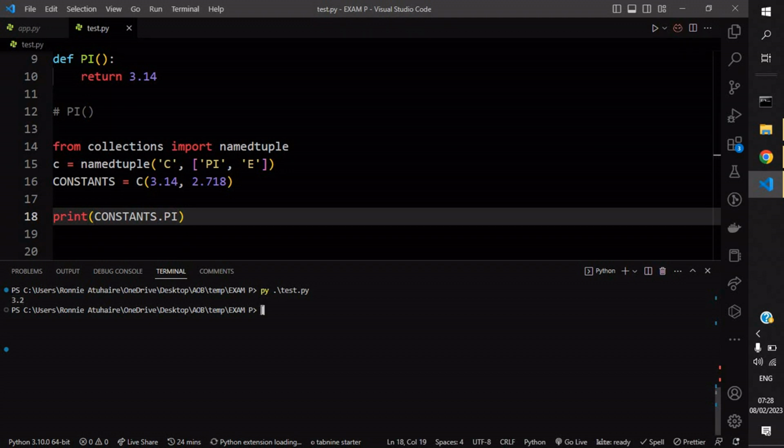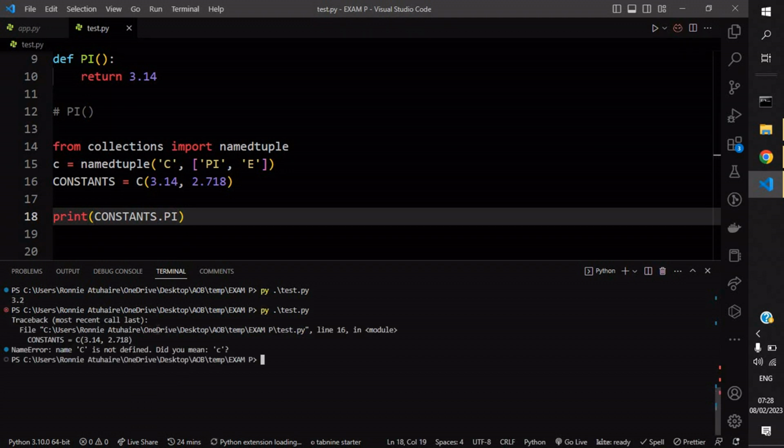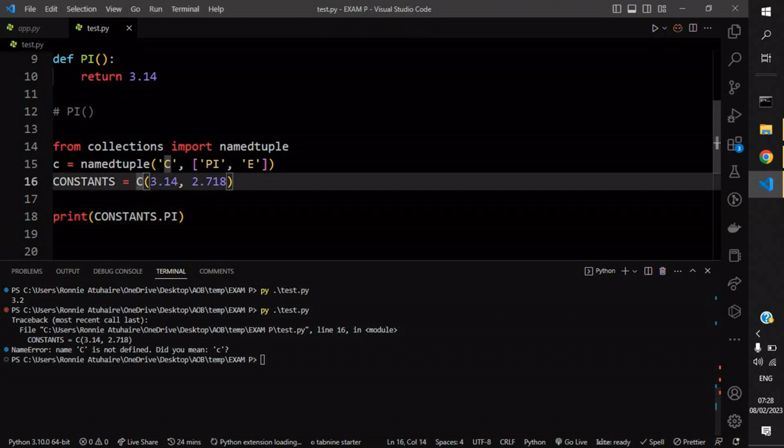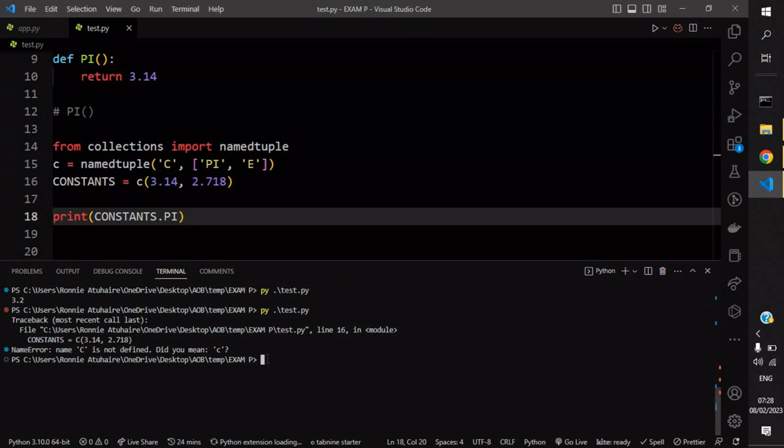So let's go to our terminal, call this. C is not defined. Did you mean c? Oh, oops, it's supposed to be small c actually. So let's run again. You see that we can actually have a variable here called 3.14.